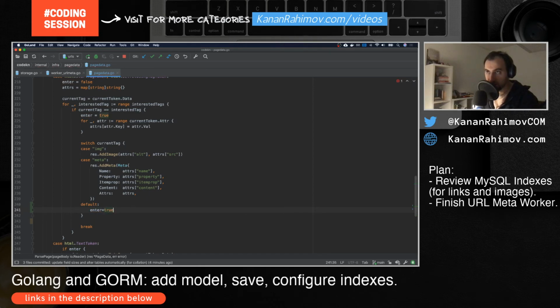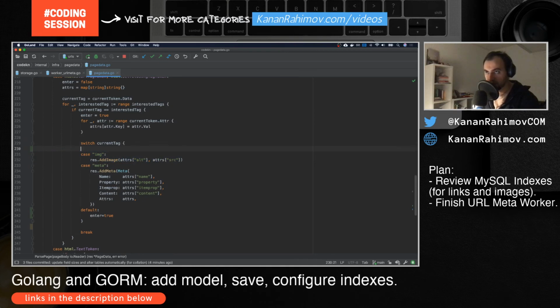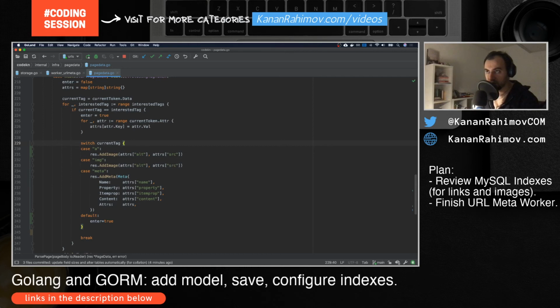For all other tags, we will enter. But for image and also a tags, we will get this information immediately. By the way, we will need to check this part. For image, we still need to enter. That's a problem, because otherwise we will not.